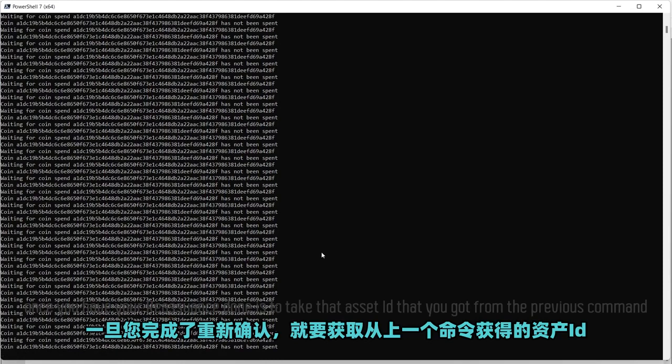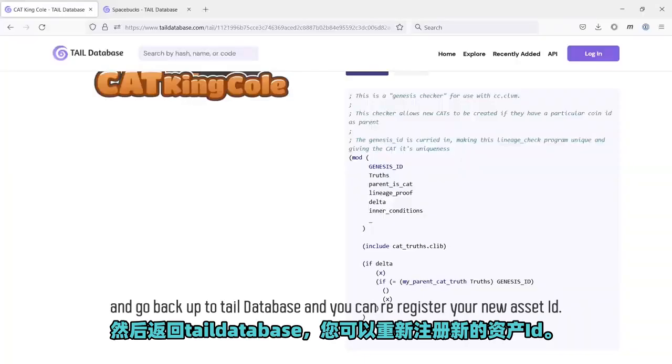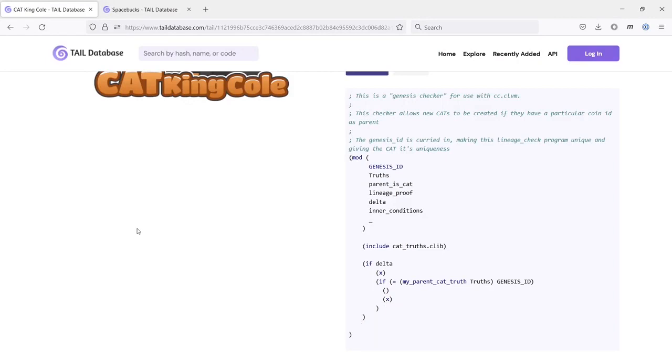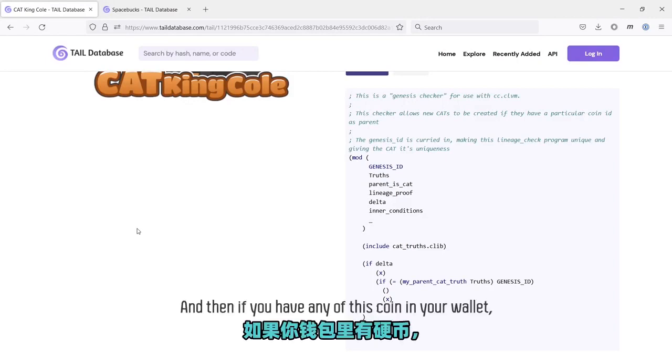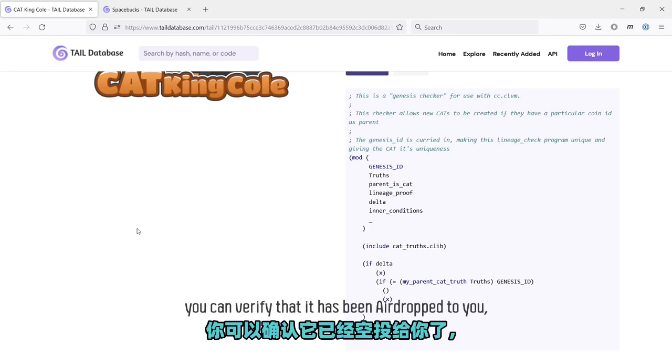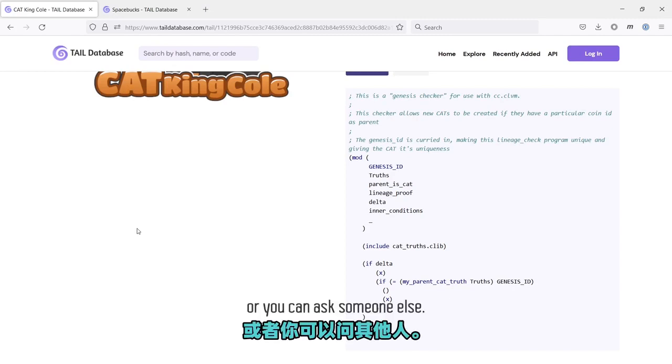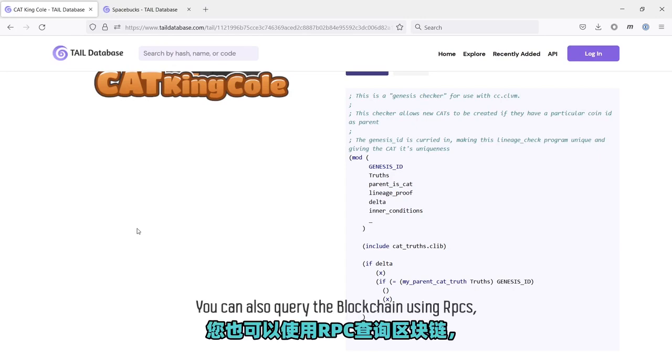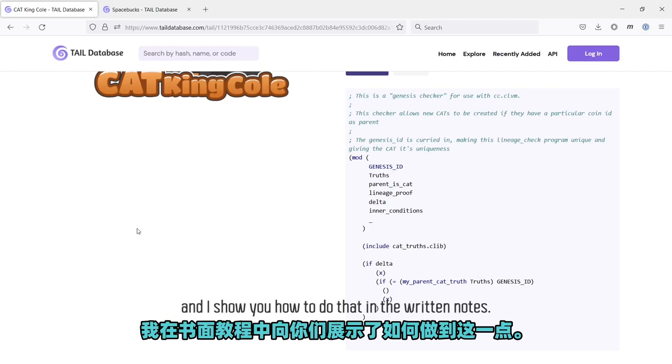So the final thing to do at that point, once you have your reissuance done, is to take that asset ID that you got from the previous command and go back up to tail database, and you can re-register your new asset ID. And then if you have any of this coin in your wallet, you can verify that it has been airdropped to you, or you can ask someone else. You can also query the blockchain using RPCs, and I show you how to do that in the written notes.